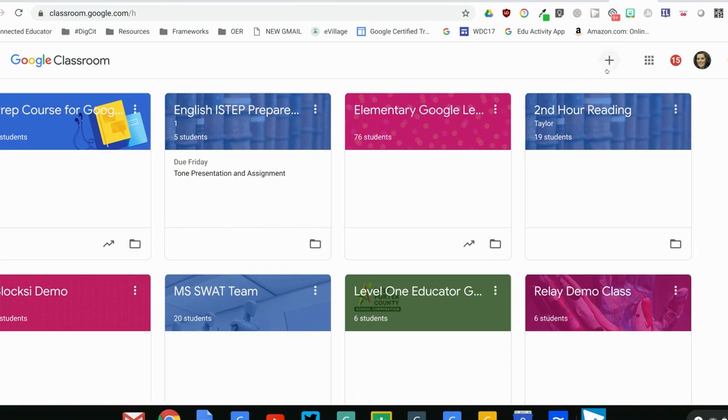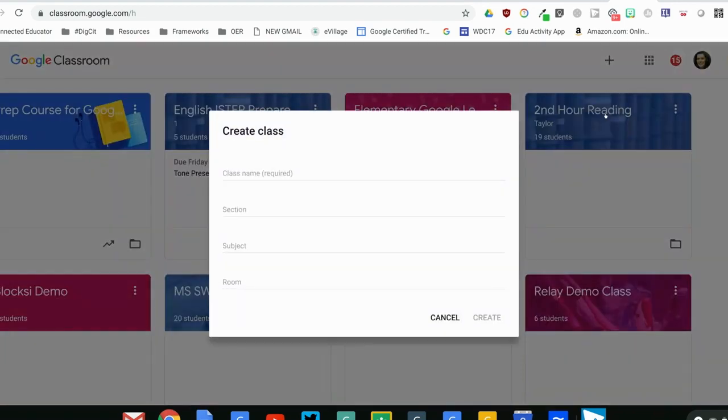So I'm going to press this plus sign and I'm going to choose create class. I'll just do practice, and you don't necessarily have to fill in all of this stuff. Or you could do first period, or you could do just music based on content. However you want to set that up is completely up to you.